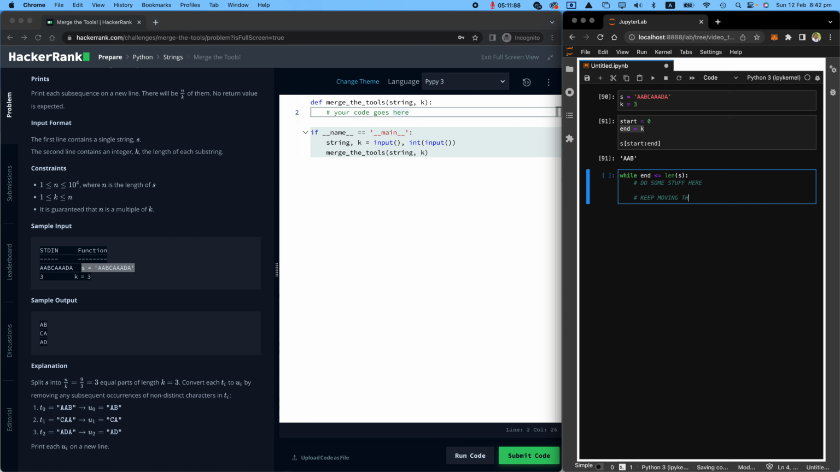Keep moving the window. This is where I will be moving the window. How do I move the window? I will say, okay, once you did that stuff for the first bit, make sure you add K to the start. Well, I'm sure you are aware that I could write this in a short form, and that will be exactly the same. So if you want to look professional, just do this.